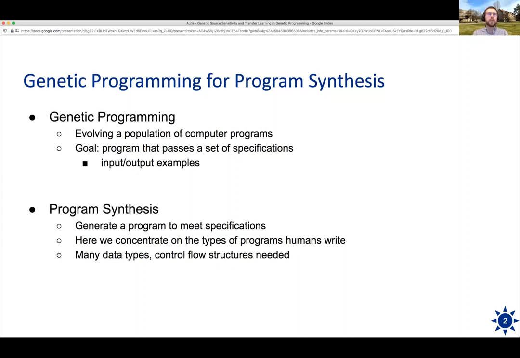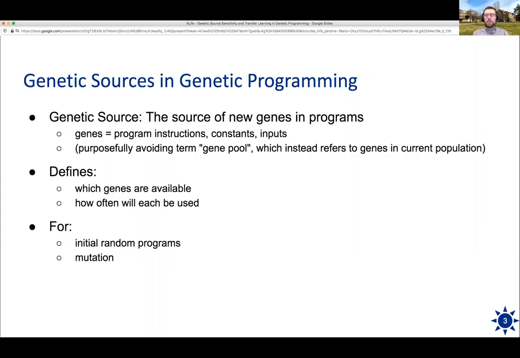The thing that we're going to concentrate on in this study is the genetic source. What I mean by genetic source is the way that we create new genes to be included in programs, where genes can be things such as instructions, constants, inputs, those types of things.